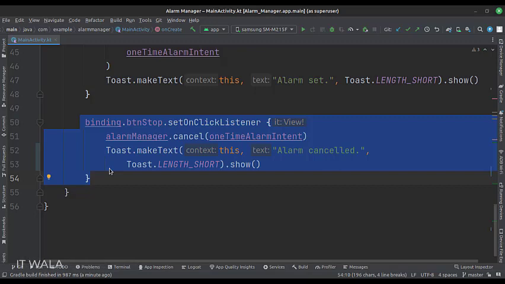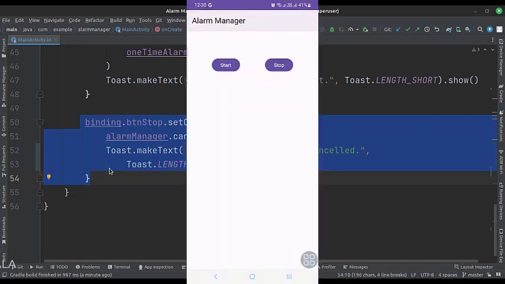Let's run the app. I have clicked the start button. So now an alarm will be fired after 5 seconds. I have clicked the start button again. And before the alarm could fire, I clicked the stop button, so now the alarm won't be fired.